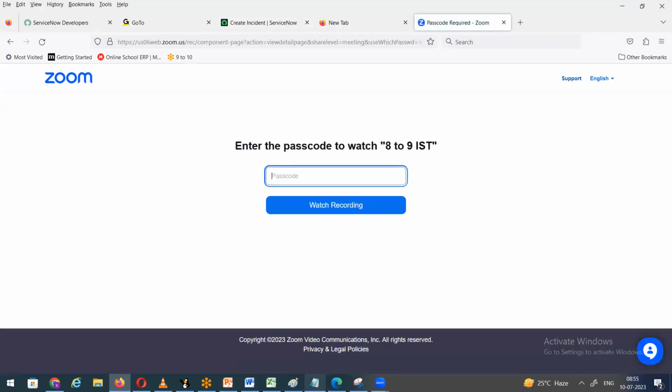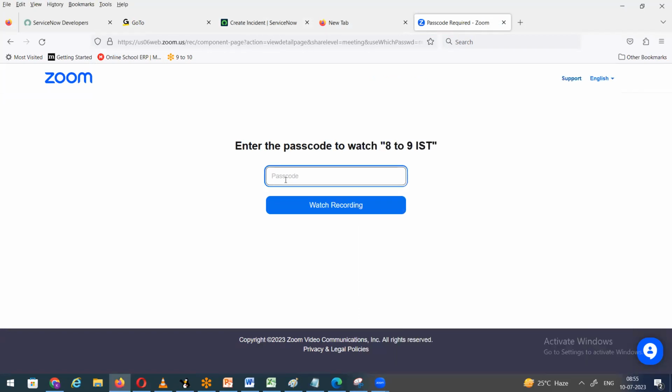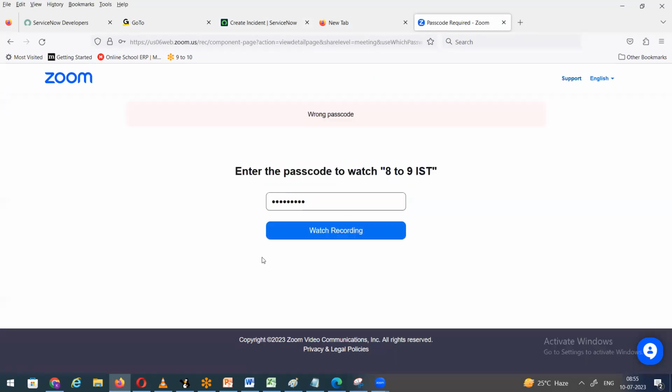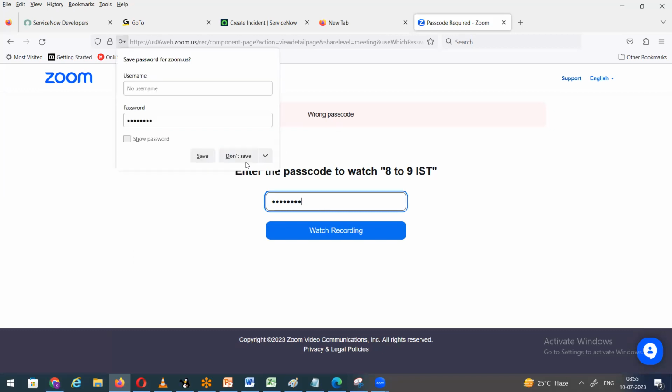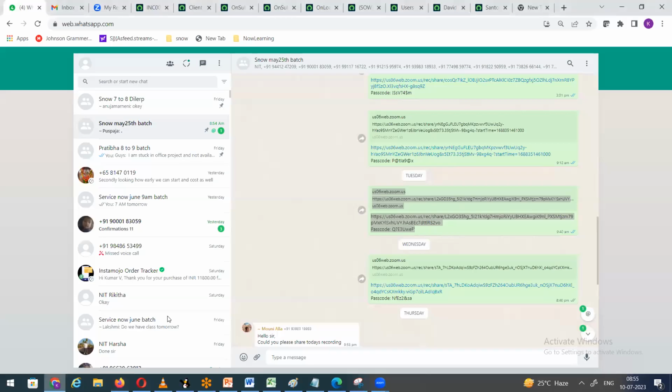Password is required. Password is this. Copy. Put it here. Watch record. Wrong password. How come it is possible? Kumar, you have to take off the last semicolon at the end, and it will work. How come? Yes, now it is working. Why is it like that? I have no idea. I have tried different ways to do it, so I figured it out.